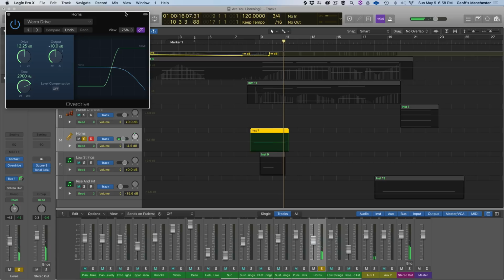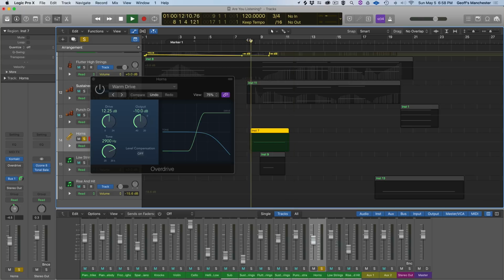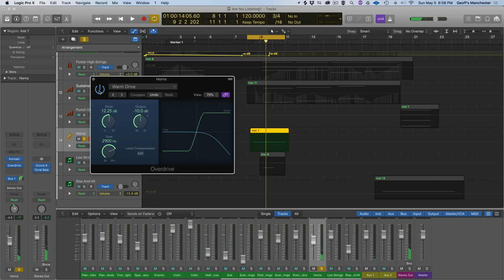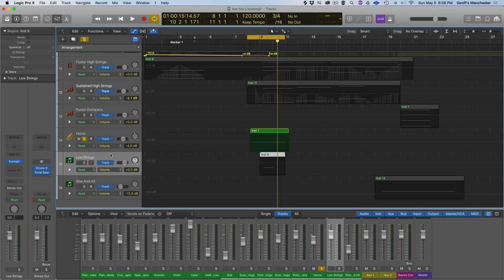Some overdrive, again, some distortion. I like this warm drive preset. Before. And here's after. Just helps to fill it out a little bit. And this is panned a little bit to the left. And then we have some low strings at the very end here, and this is just helping things transition as we go from one section of the arrangement to another.